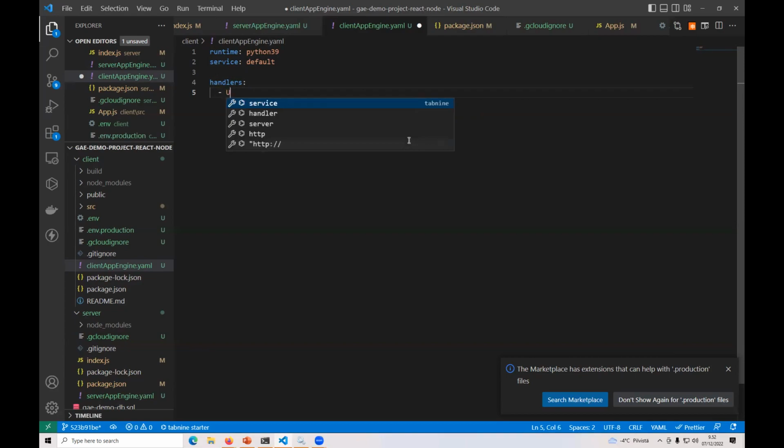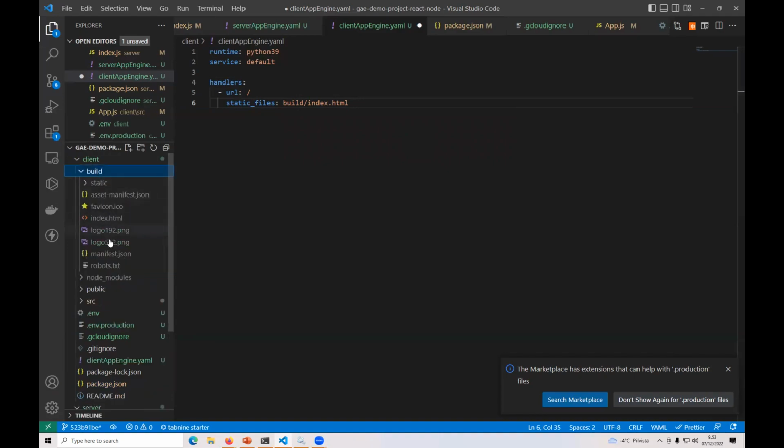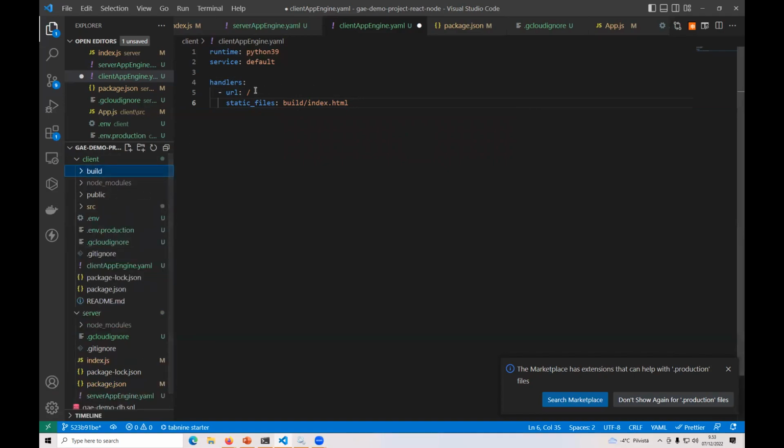So we write here URL when there is a request to this path, this empty path, then we will offer these static files from our build folder, and there is the index.html. So we are now saying that send this index.html from here, so it is this file, when there is a request to this empty path.